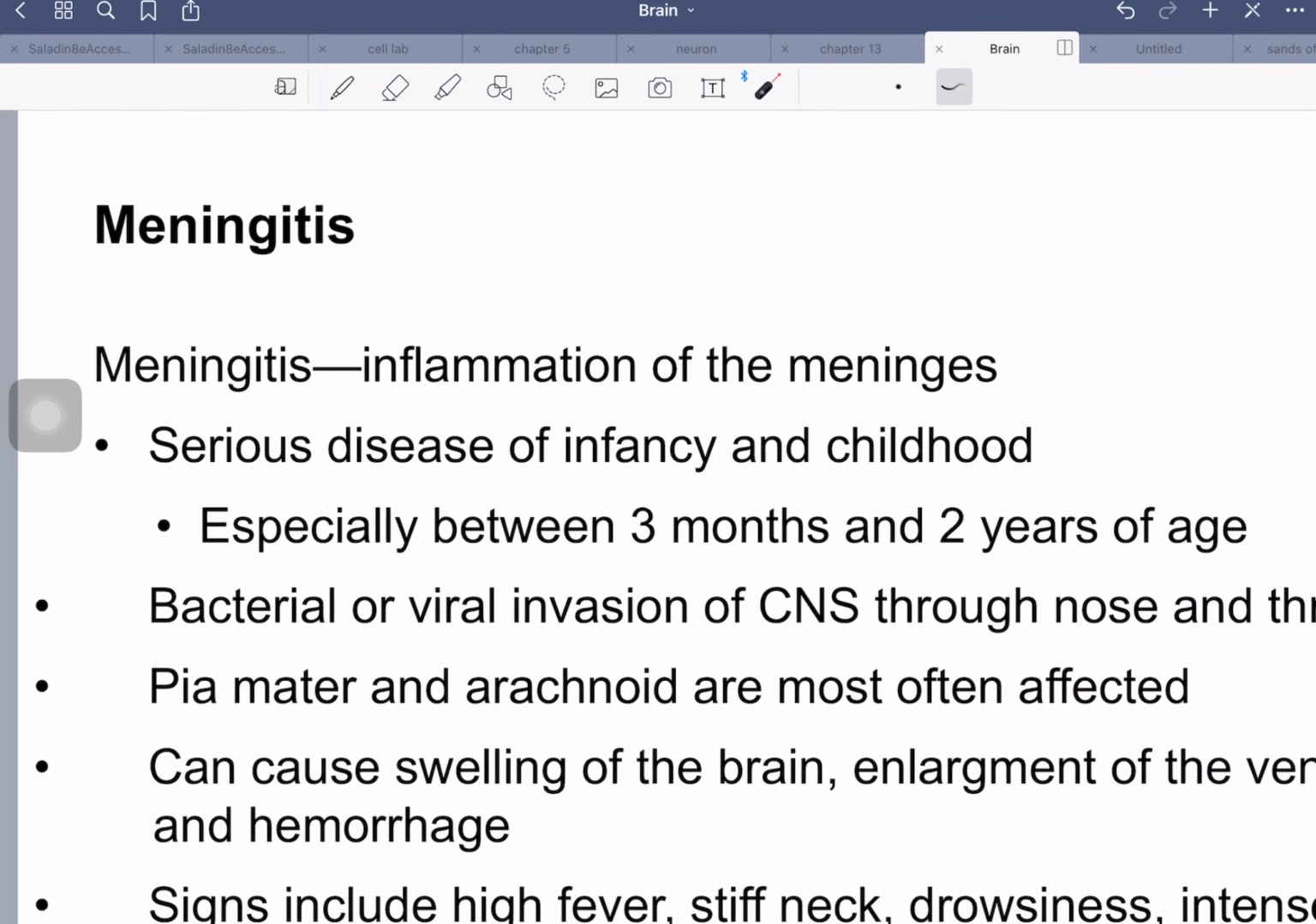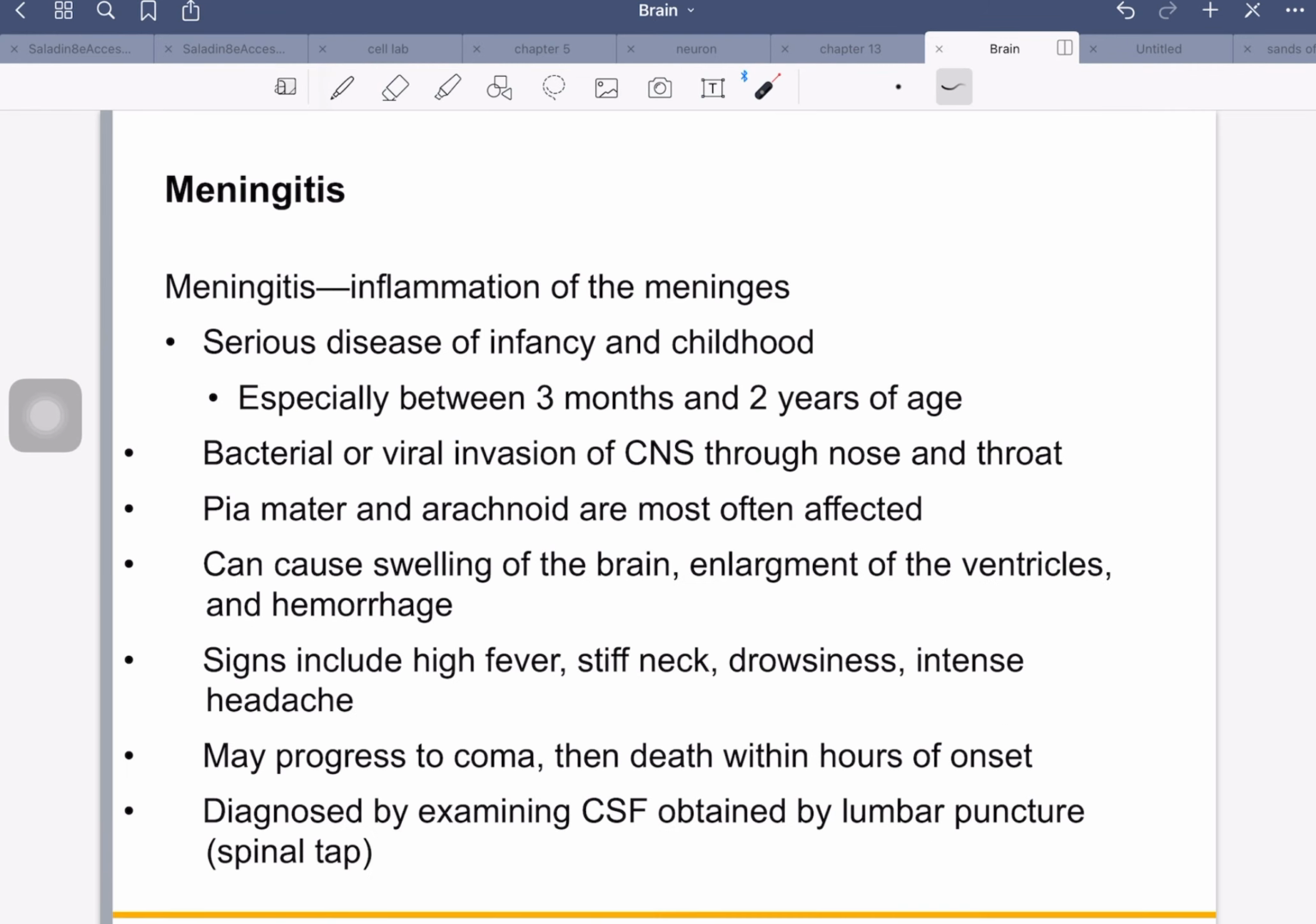Okay, so I'm going to mention a bit about meningitis. Remember, itis is an inflammation, so this is an inflammation of the meninges. It's a serious disease, especially in infancy and childhood. Meningitis could be either bacterial or viral, and often the route of entry is through the nose or the throat. Often it's the pia and or arachnoid that are most affected.